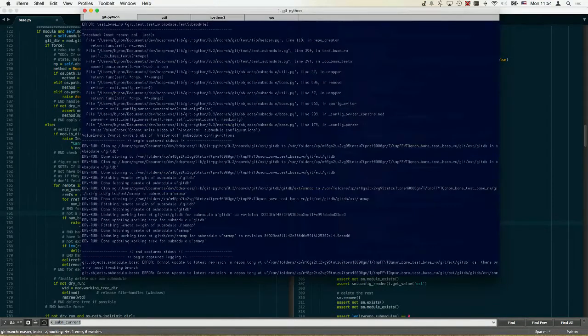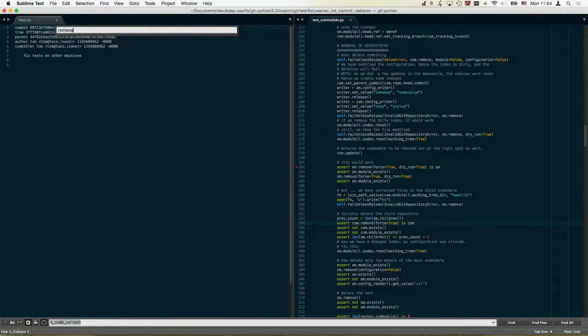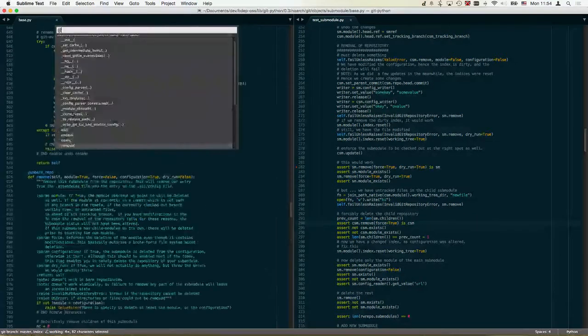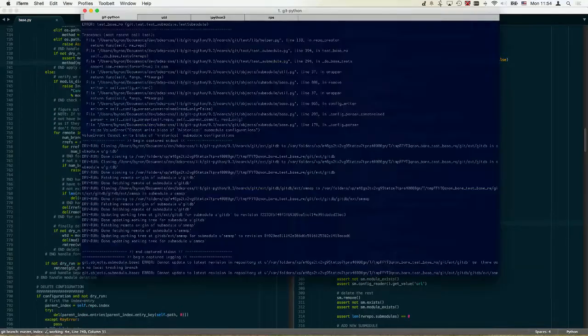Now we fail. Cannot write blocks of historical submodule configurations. True. I try to remove this one, and I say the configuration should be removed as well. And that doesn't work in historical configurations because you can't change the history. History is history, and you can't change that. Makes sense. Thanks for checking.